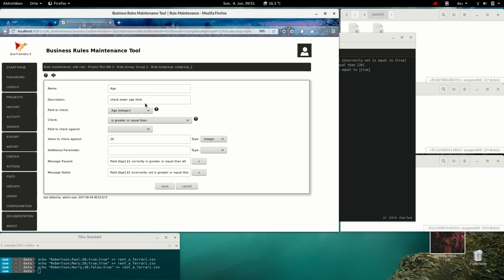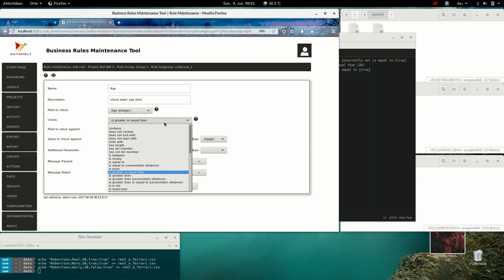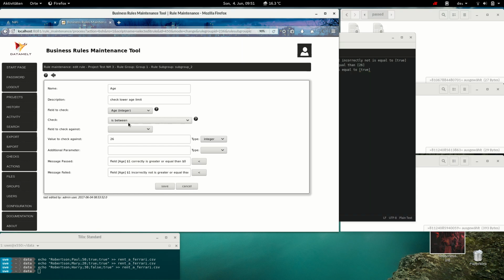So we go into this rule and let's say we want to check now if the age is between a certain range. Let's say between 26 and 75. And then we save it.